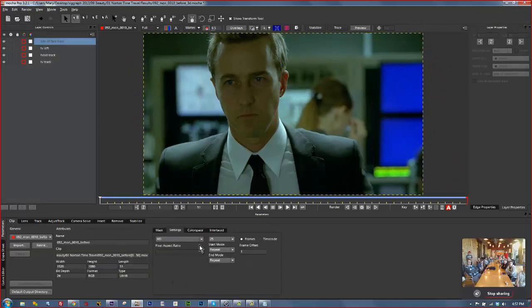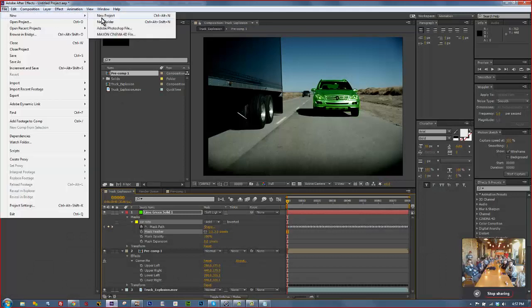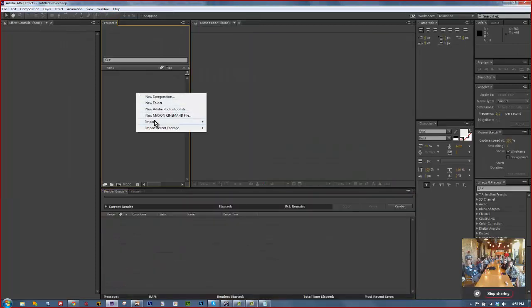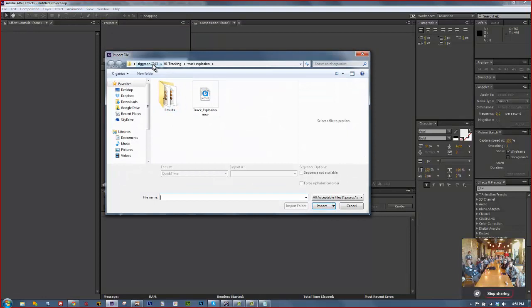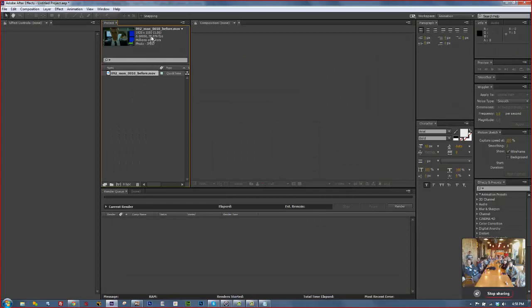Again, we want to make sure all our stuff matches. In this case, it's an aspect ratio of 1, 25 frames per second, 1920 by 1080. So we're going to go over to After Effects and do a new composition. We're going to import our footage, Edward Norton, and load this up. We'll make sure our footage is 1920 by 1080 with an aspect ratio of 1.